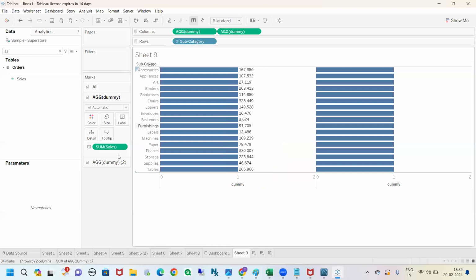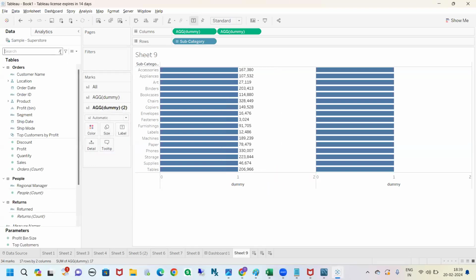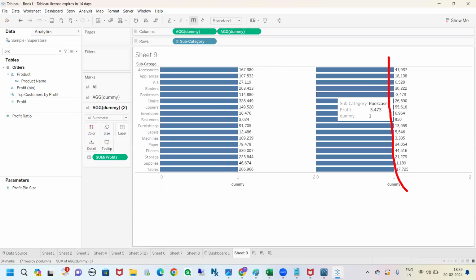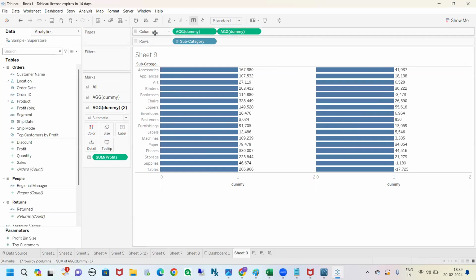Now I'll go to the second dummy here. In the second dummy, I'll provide my profit into the label here. Now you see, I can format these sales and profit differently. Individually, I can format now. Why? Because in the column shelf, I have two dummies here. The first dummy is for sales, which we have in the text here. The second dummy is for profit.